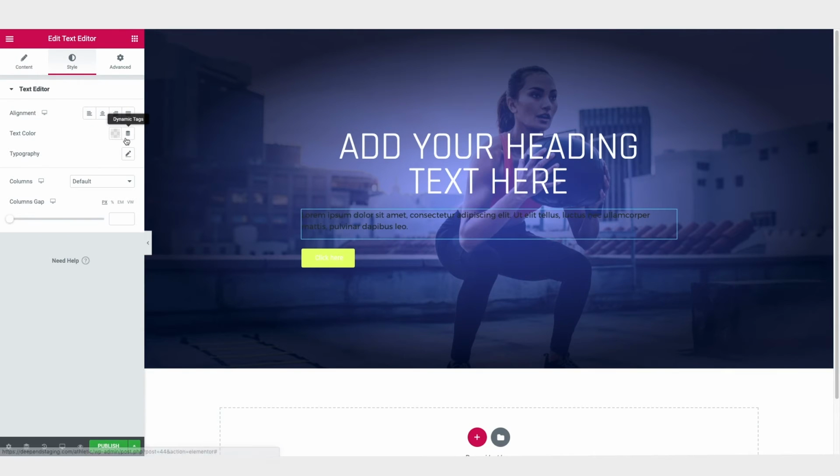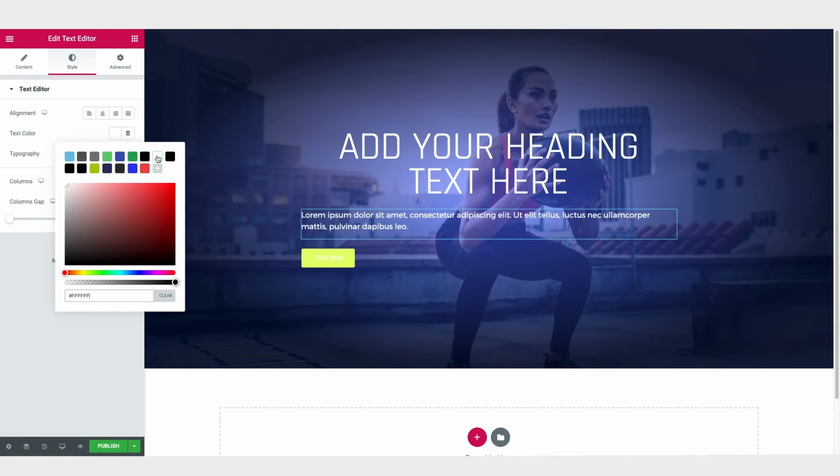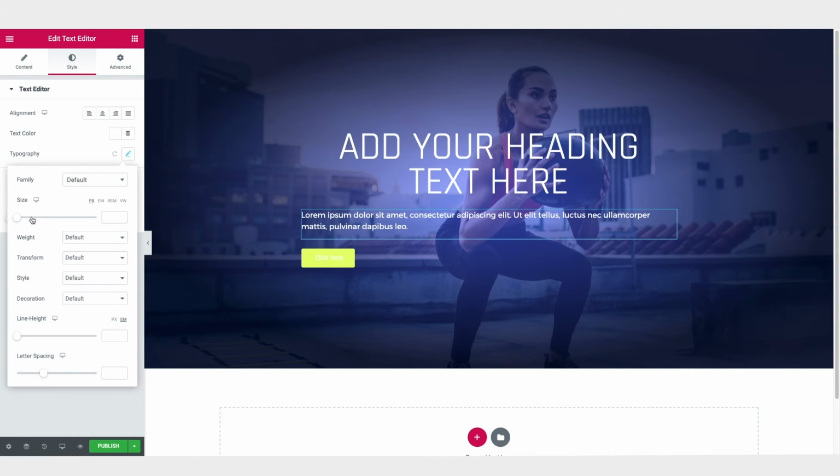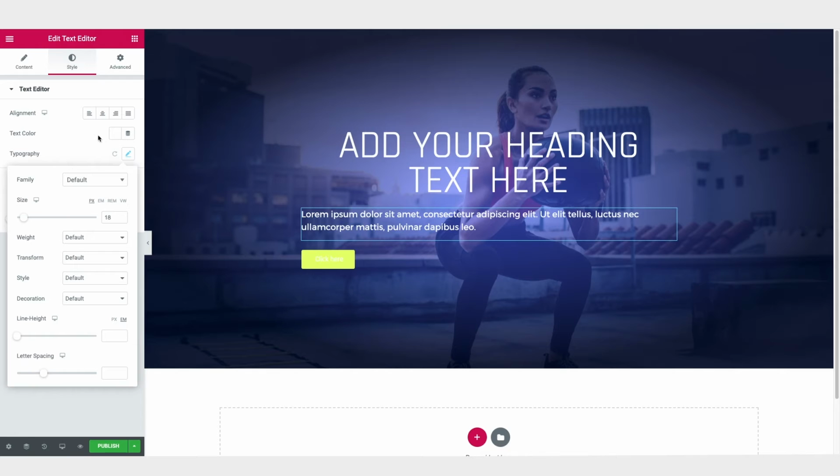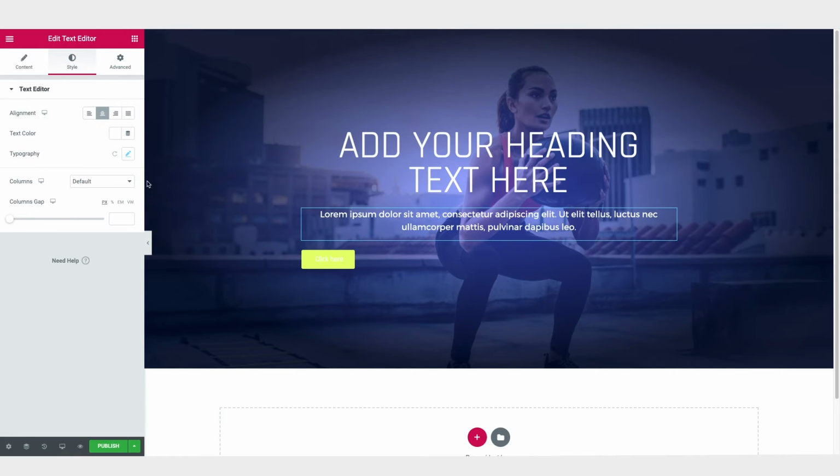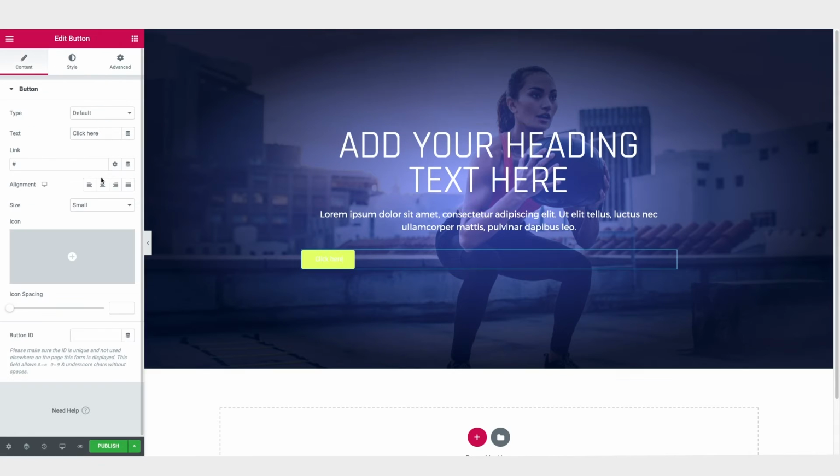And then style, text color, also white, then typography. Gonna bump up the size slightly. I think that looks pretty good. And I'm gonna center that as well. All right, and finally the button, so just click that. I'm gonna center it first of all. And then the text you're gonna change right here.